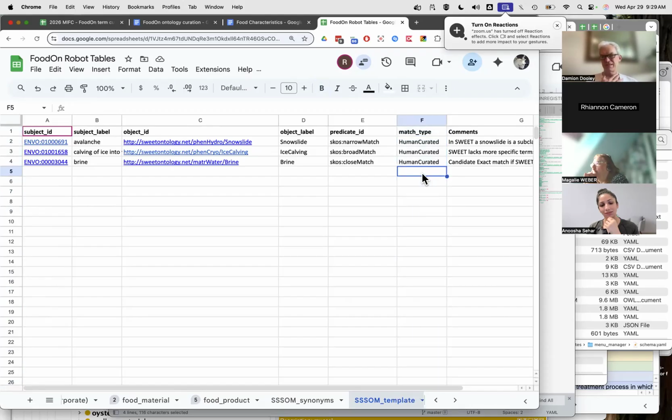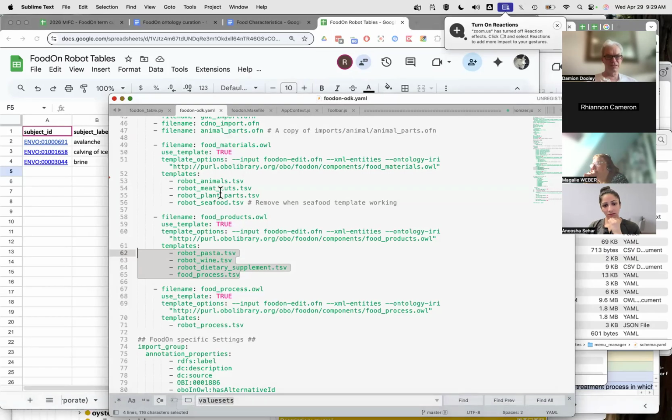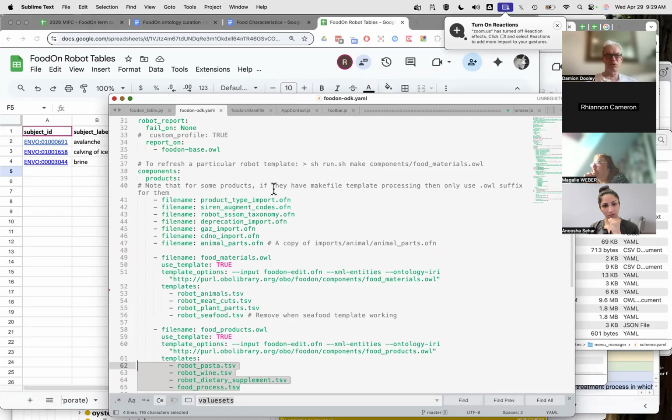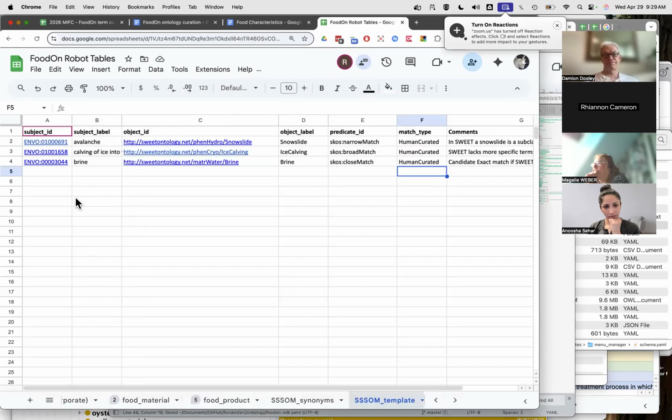Okay, so that explains a bit. There will end up being one more file import, which will be the SSOM table generated, the SSOM mappings. That'll go in here. I'll just comment that out for the moment. Okay, any other questions there?